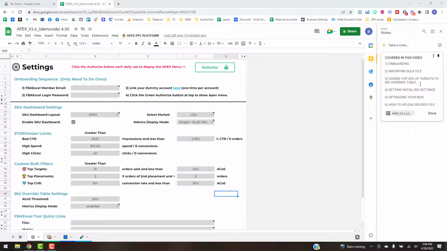We'll add those to a special table, keep a close eye on them, and we can bid more aggressively if we want to do that. So I'll show you how to do that. I'll show you how to set up initial bid parameters, and then we'll optimize our bids using those parameters. And then I'm going to show you how to upload your revised bulk file back up to Amazon.